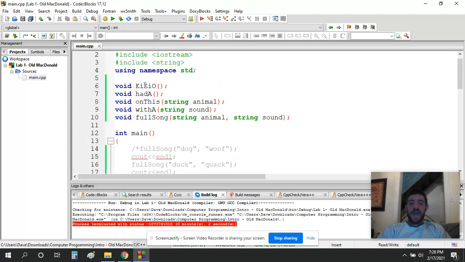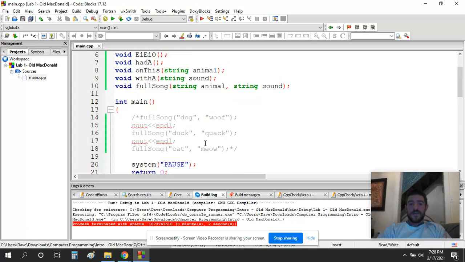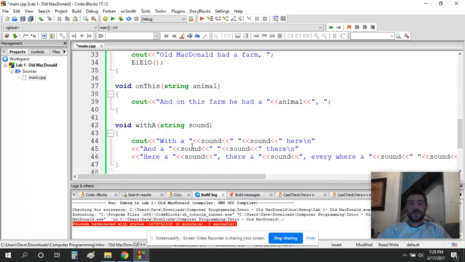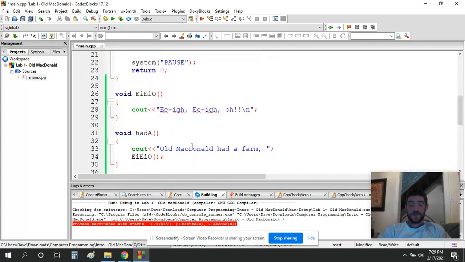But you are going to have to add 2 new functions, and then you're going to have to add a call to that function inside of the main. So really, your main is only going to have one line in it that's going to call your other functions that's going to print out the entire song.